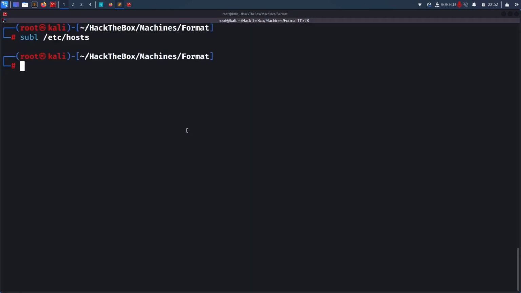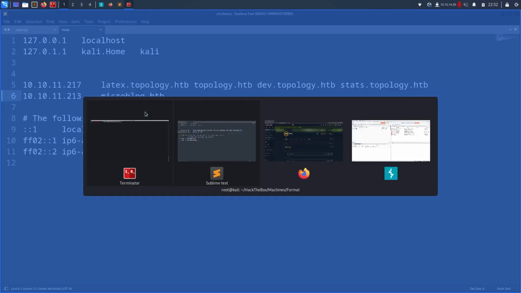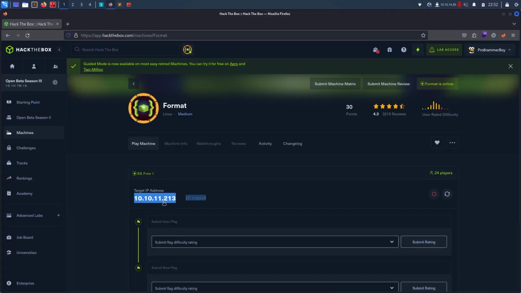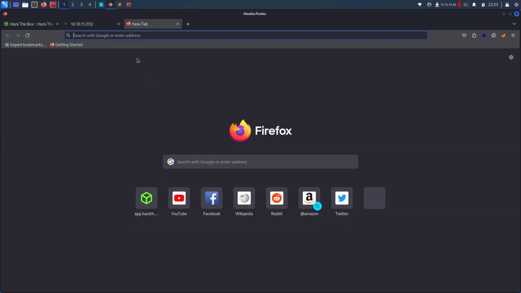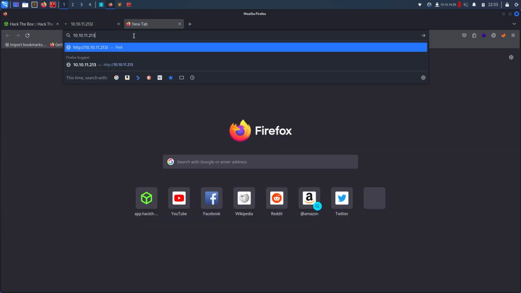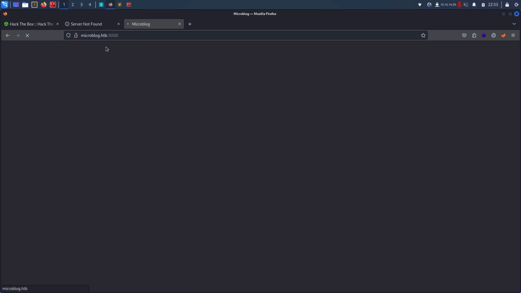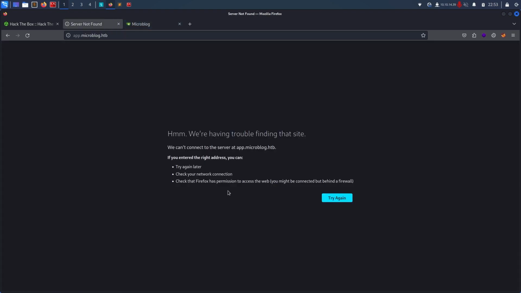Okay, save, and let's come back to the website and see what is running on this one. I will paste the IP, hit enter, and now this is port 80. I will also try to open port 3000 as well. Right over here I can see it says server not found. We are having trouble finding that site because it is redirecting me to another subdomain, which is app.microblog.htb.